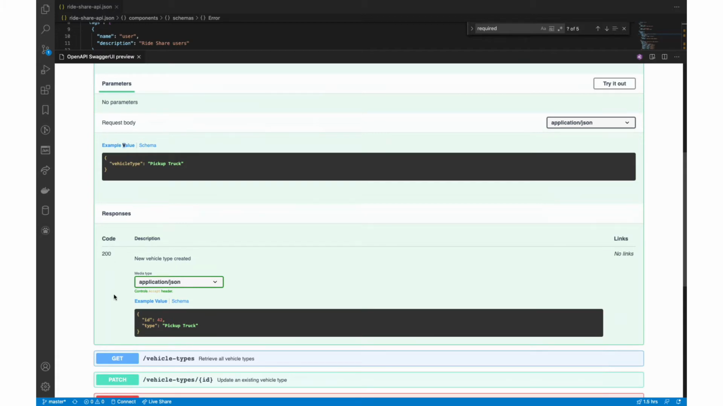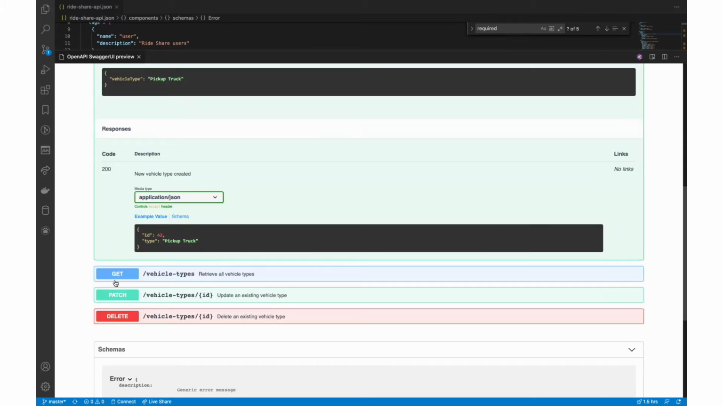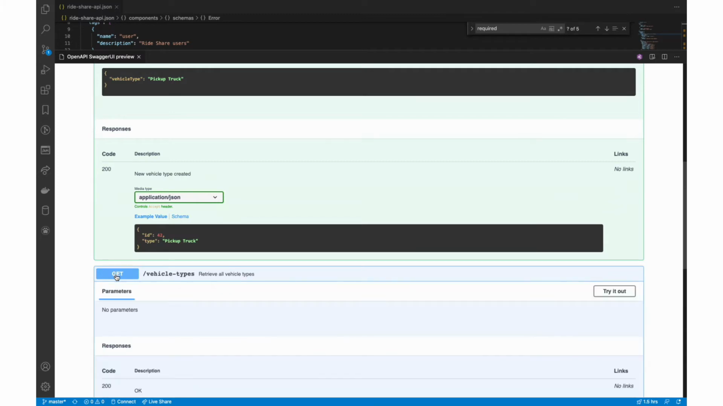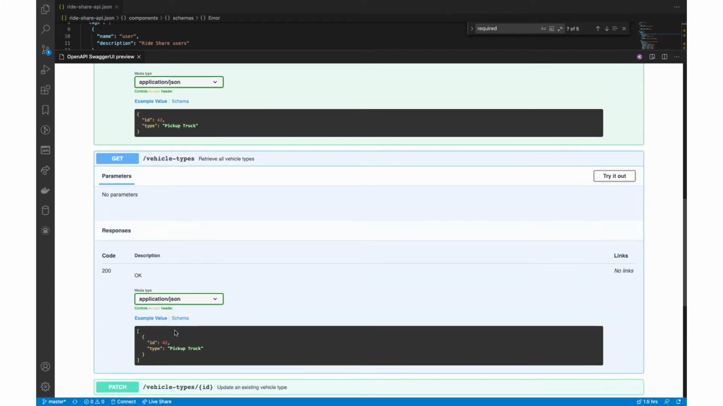I could also define in here other error codes that would indicate problems. I haven't taken the time to do that. Another endpoint is a GET endpoint for the vehicle types, and this is going to just return the vehicle types that are in that list. You can see that this return value is actually an array of objects, and in this case I only have one showing up in this example, but in practice you're going to have, say, a dozen or 20 different vehicle types, and they would all show up as objects in this array of vehicle types that's returned from the API.